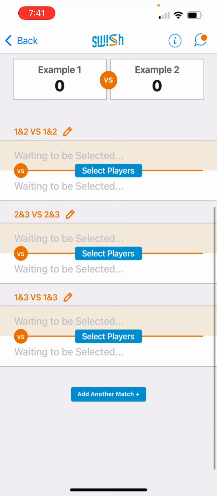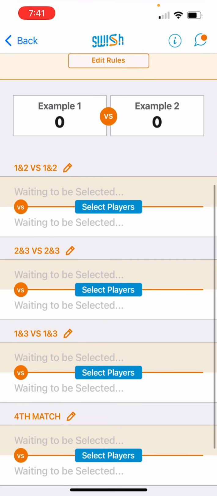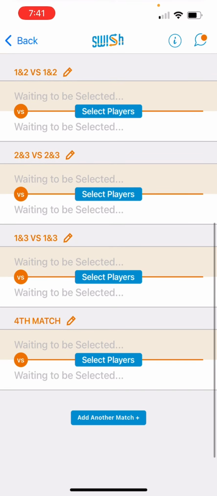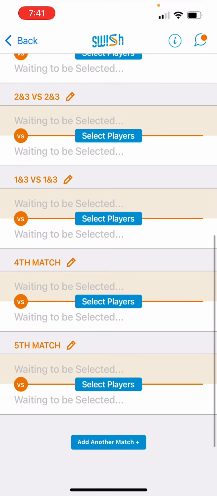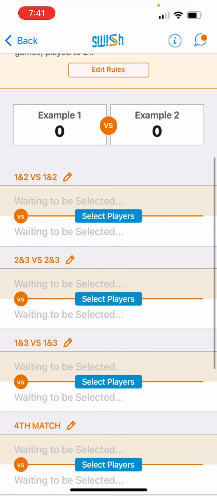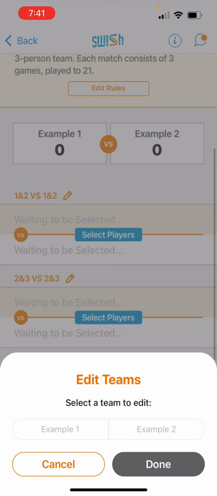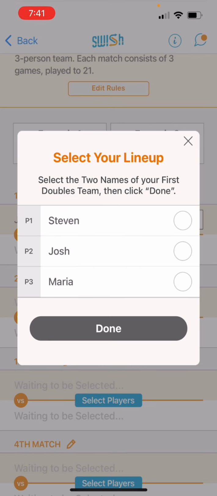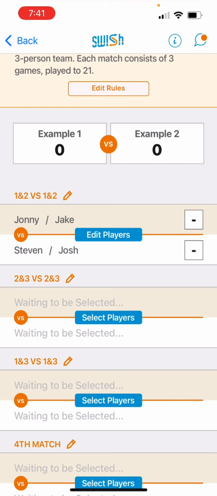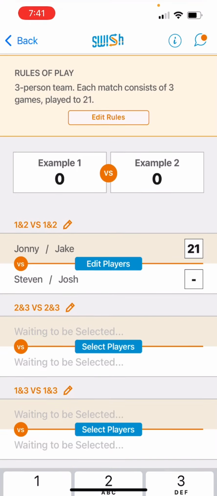If you want to do this whole thing twice, you can simply add more matches. Or if you have a league where you have lots of different players on a team roster, you might need to add more matches for your team versus team. Now the players can simply select their rosters. And as they select their rosters, they're ready to play and record their scores in the boxes.